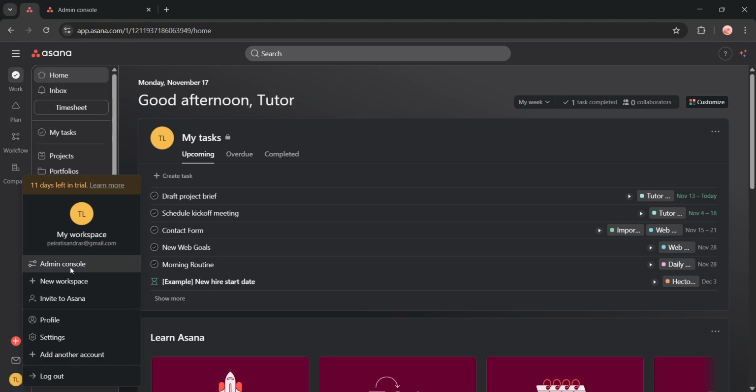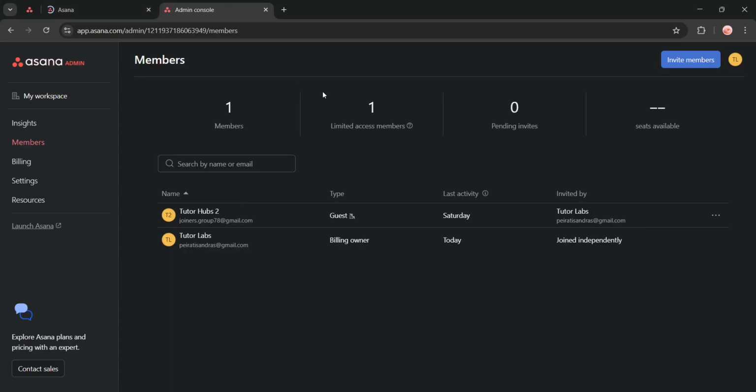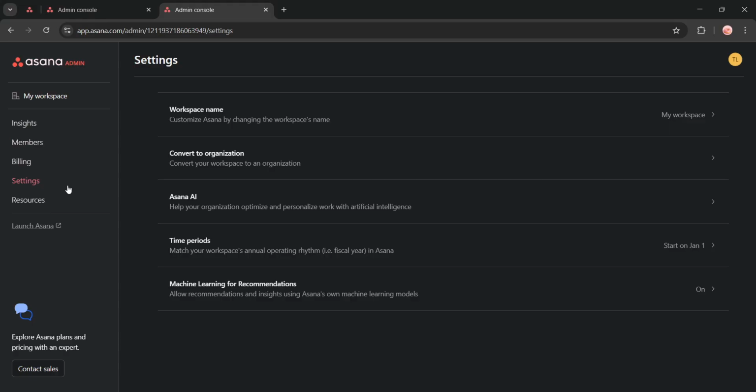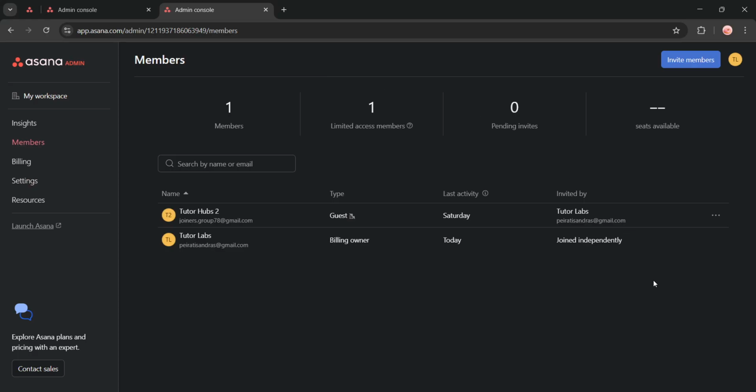This is the control center for managing your entire organization, but keep in mind that you'll need admin privileges to access this feature. If you don't see this option, you'll need to request admin access from someone who currently has those permissions. Once you're inside the admin console, look for the Members tab and click on it. This section displays everyone who currently has access to your Asana organization, making it easy to manage your team roster. If you have a large team, you can use the search bar at the top to quickly locate the specific person you want to remove rather than scrolling through the entire list.